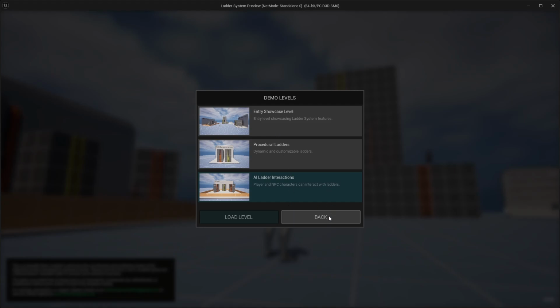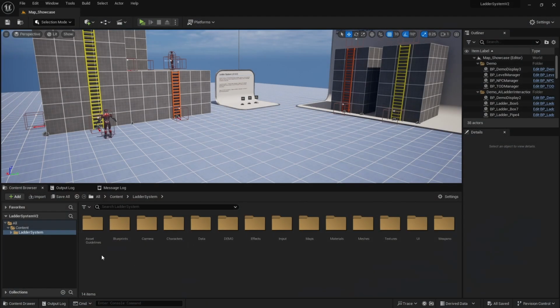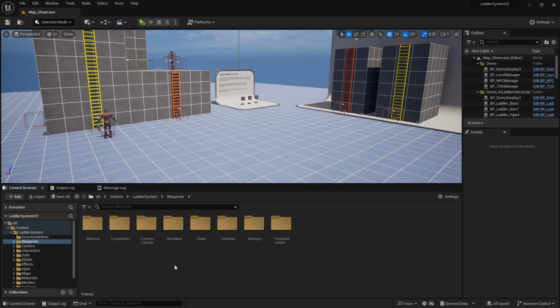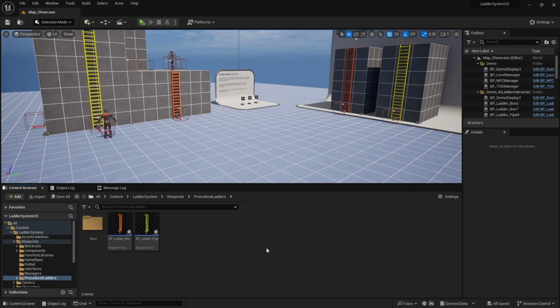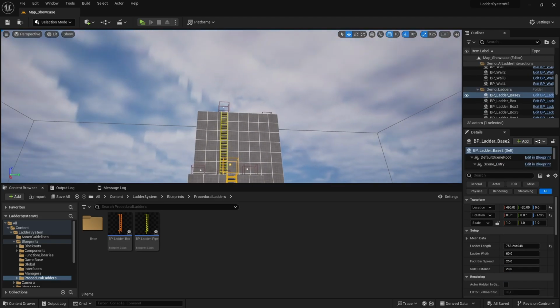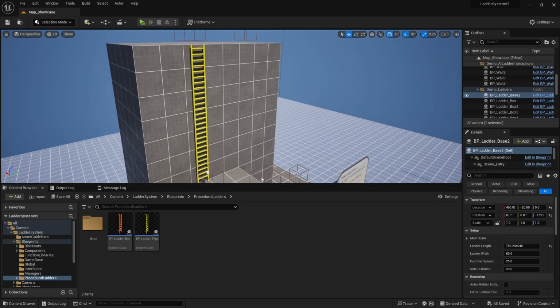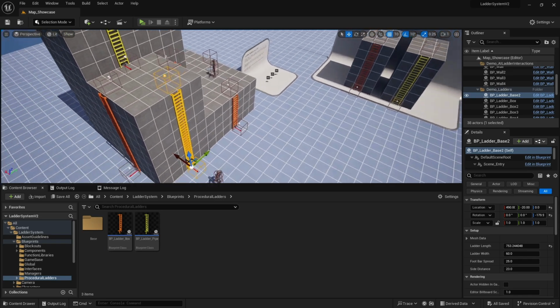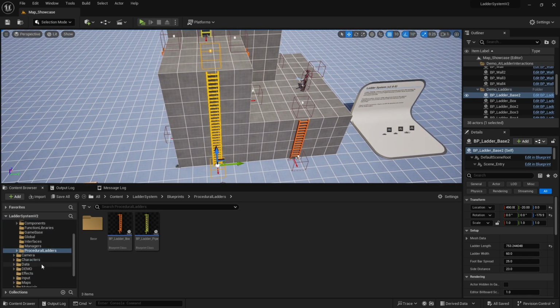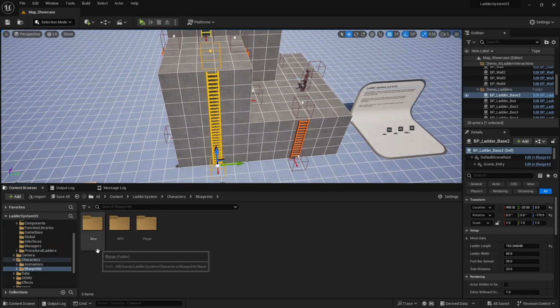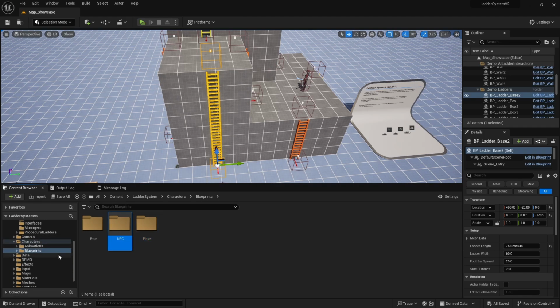Okay, right. Considering the blueprints, mainly we have a blueprint for the procedural ladders. In the next tutorial I'll explain how we can use these procedural ladders. Basically all of these ladders are implemented as blueprints, which are procedurally generated based on their height. And for the characters, we have character blueprints. As usual, we have player instances and the NPC instances.